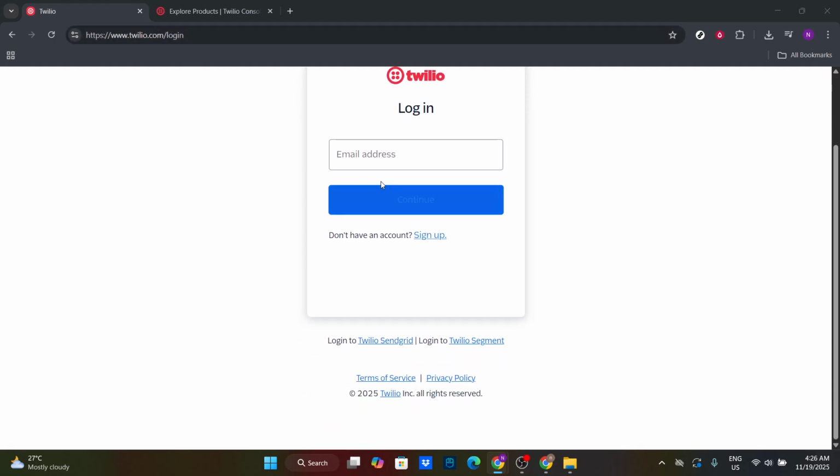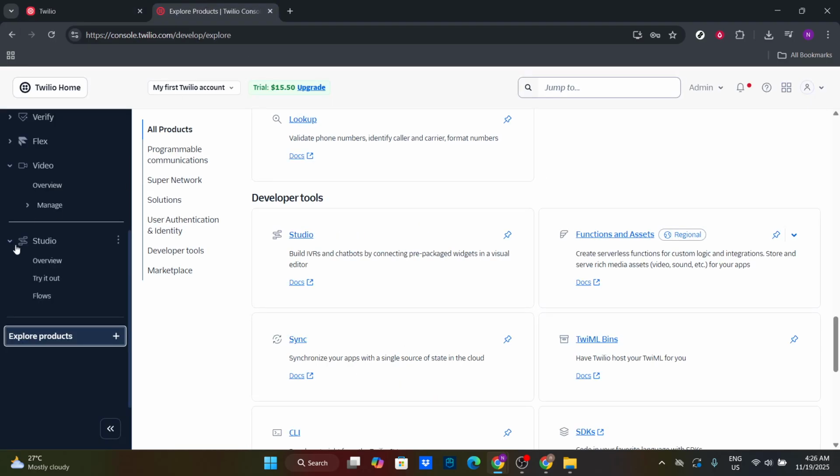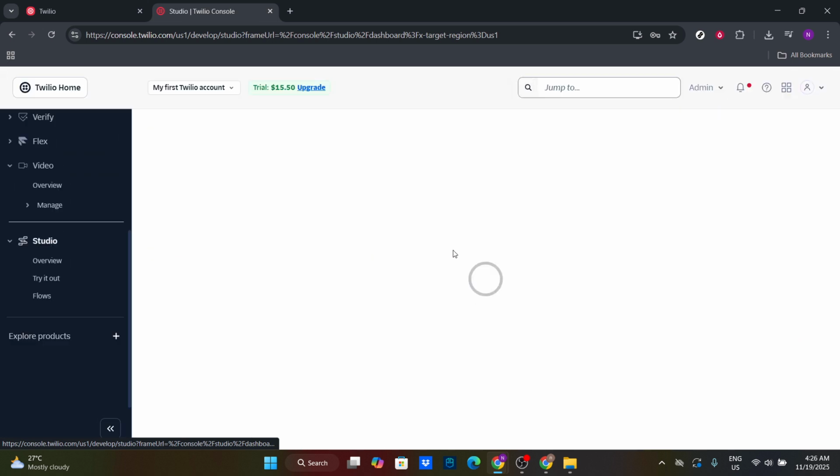Once you're in the console, we'll focus on SMS and WhatsApp automation using Twilio Studio, which is the drag and drop tool for building message flows without code. From the console, open Explore Products, then choose Studio. This is where we'll build the flow that sends your automated message.